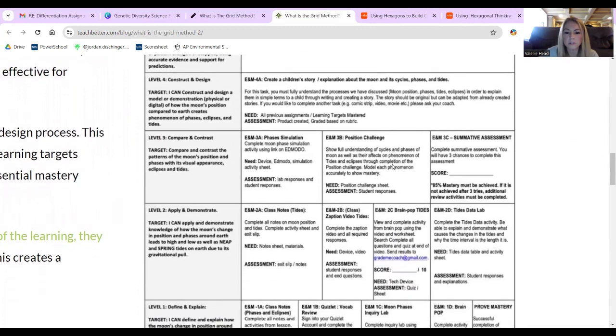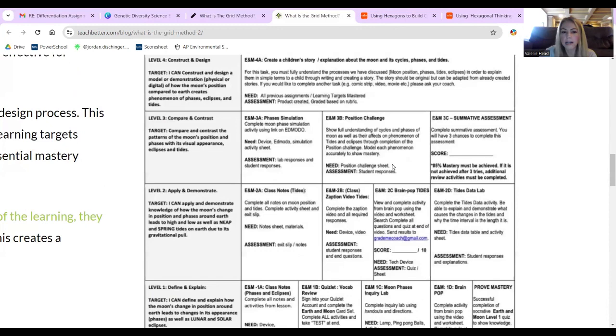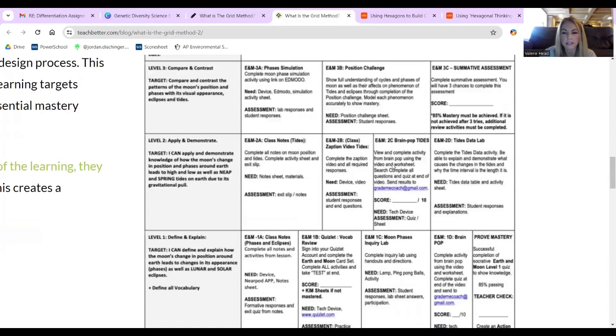So there are some choices along the way, kind of like a choice board, but a little bit more organized in the sense that they realize that they have to achieve mastery at each level in order to be able to move on to the next level.